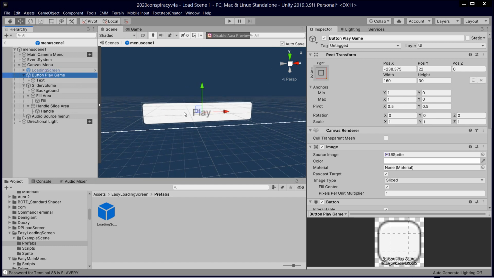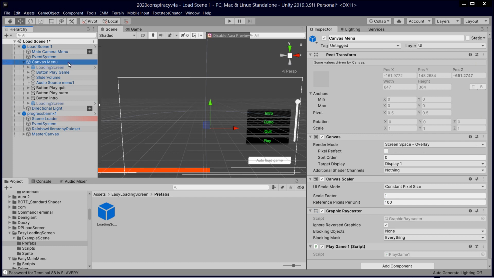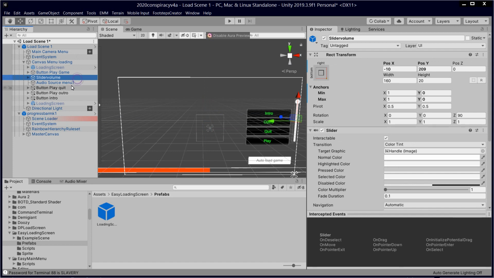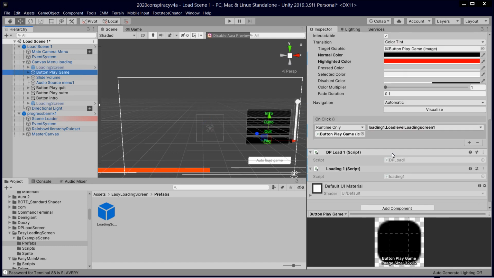Double click it, play. One eye in the menu scene. This is frightening me. Go back out. This is load scene. This is canvas menu. So loading, canvas menu loading, loading screen. Button play game. Okay, so at the moment it just loads the game using a load game script, which is just standard. I can't even remember how I did this.